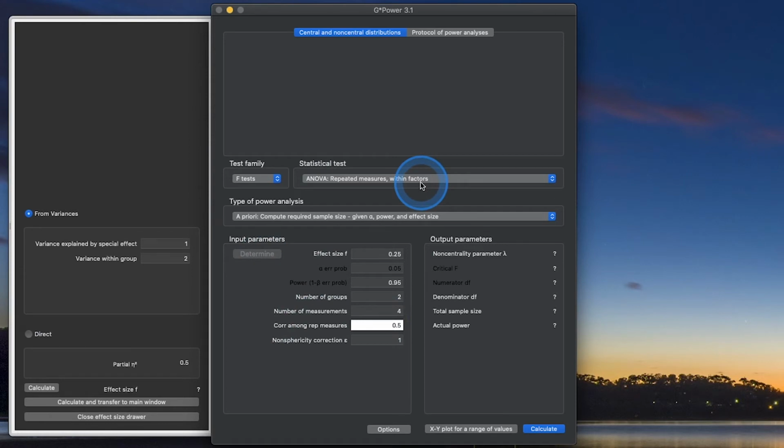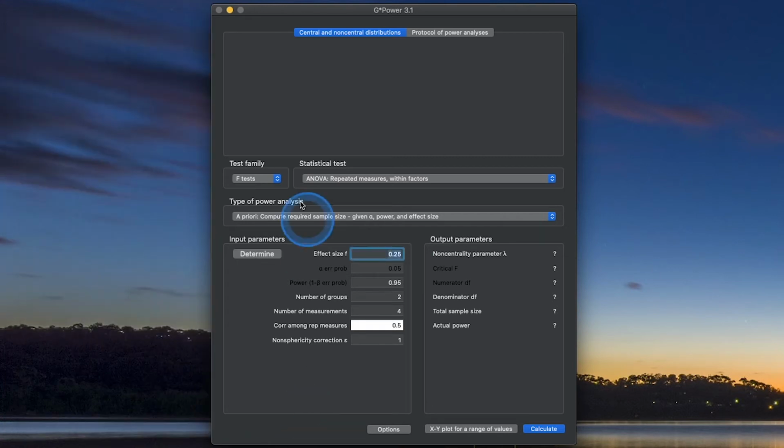Now, for this one, within factors, the only way we can calculate effect size Cohen's f here is either directly from variances, so what the special effect is versus the variance within groups, the error variance there, or we can do partial eta squared here. I've run this one into the ground, so I'm going to close the drawer because we're not going to use that. We're just going to put in 0.15, halfway between a small and medium effect size, thereabouts. Maybe not halfway, that would be probably 0.18, closer to a smaller effect size.